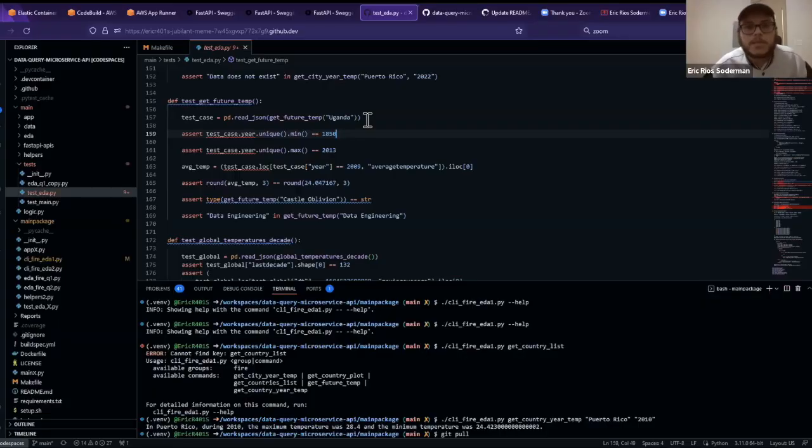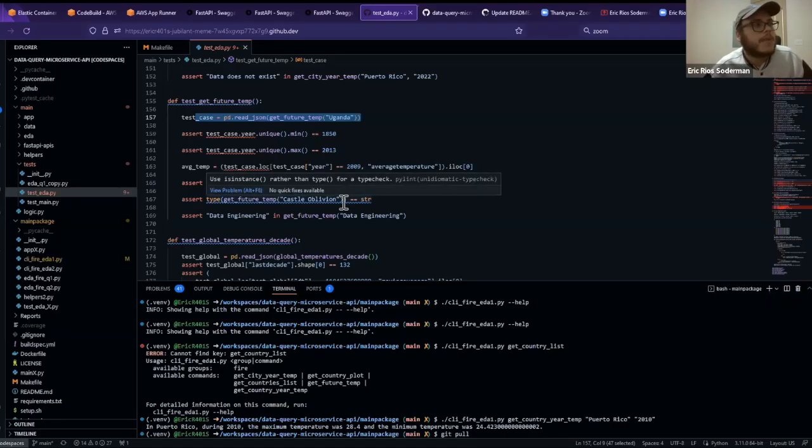The purpose of test logic is to be able to test your functions and make sure that they are behaving the way that they should. So for example, I know that in EDA's get EDA1 is get future temp. I know that if the output's going to be a JSON payload, I can read that into a data frame, and I can assert that the earliest year is 1850 and that the latest year is 2013. So if it doesn't meet those criteria, it means that the function failed somehow. And that's the purpose, to be able to troubleshoot your own functions.